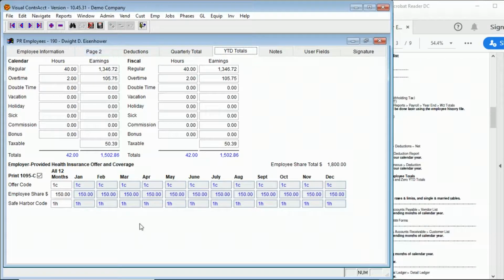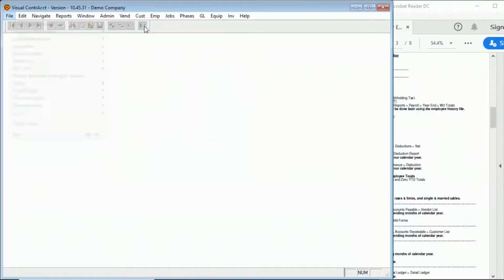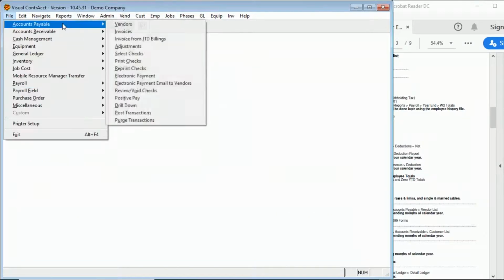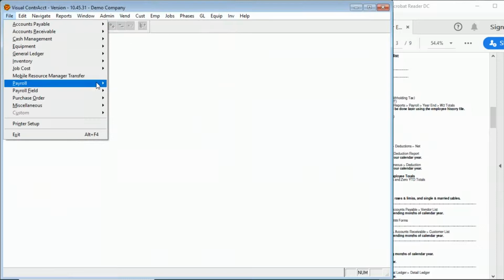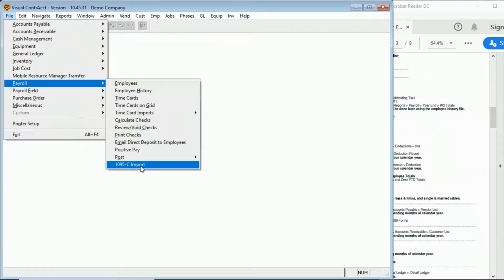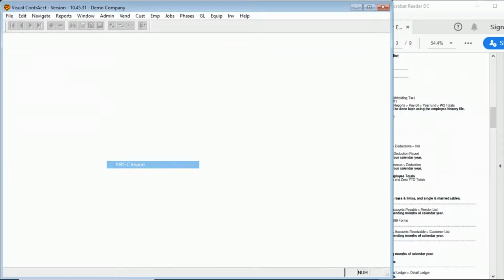and he's filled in. Now, if you don't want to do all 12 months, like I said, you can just click into each individual month and put in whatever months he did work and what the codes were. We also have an option to import 1095 information.